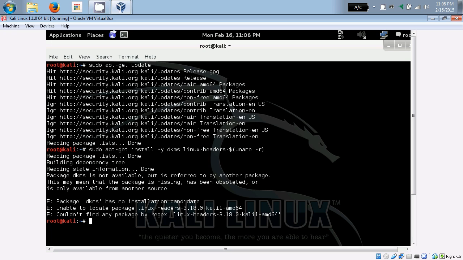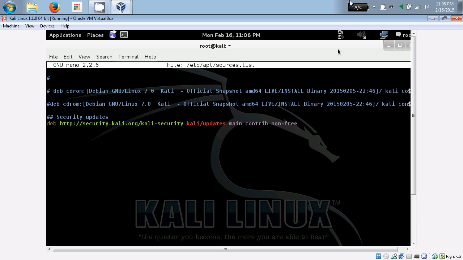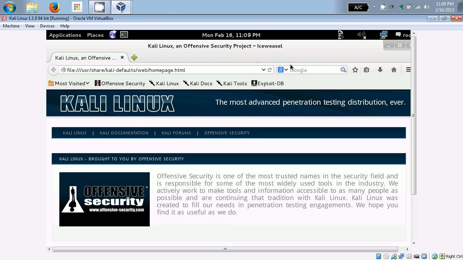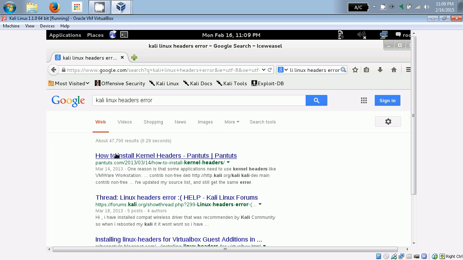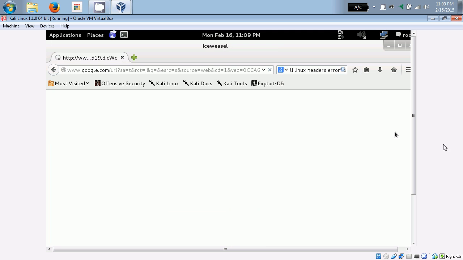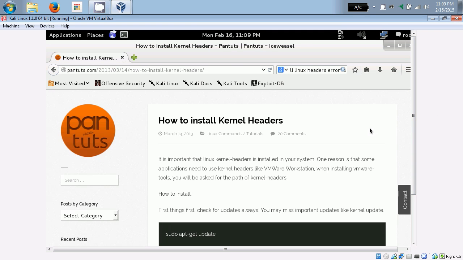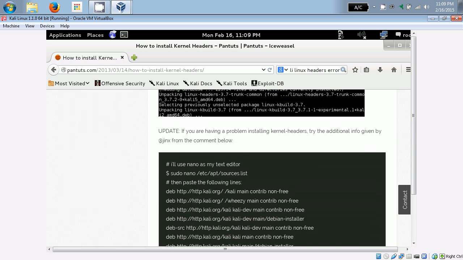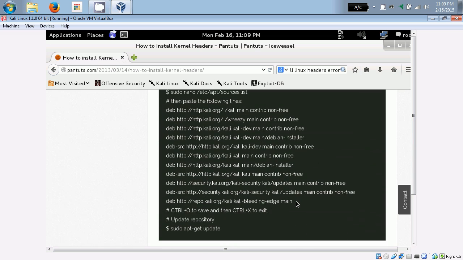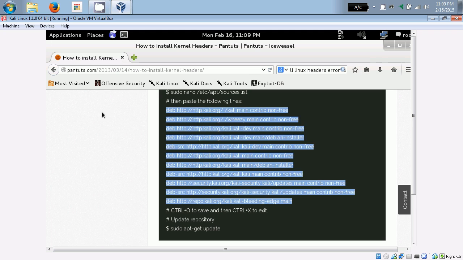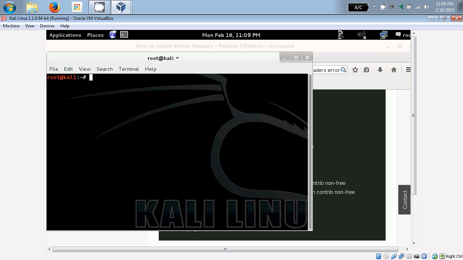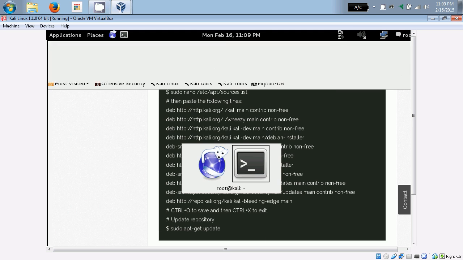So what you have to do is update the package manager list. So we do sudo nano /etc/apt/sources.list. Open up Iceweasel and type in Kali Linux headers error. Go to pentoots.com. Scroll down a bit. And here's a list of alternative package repositories you can use. So Alt-Tab back to the terminal window.